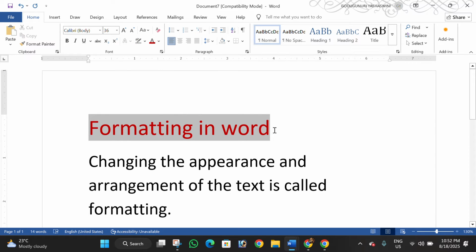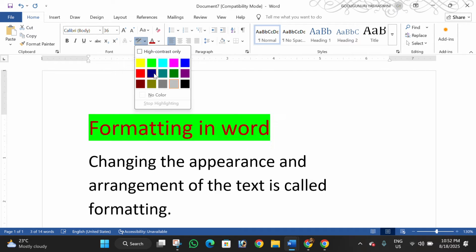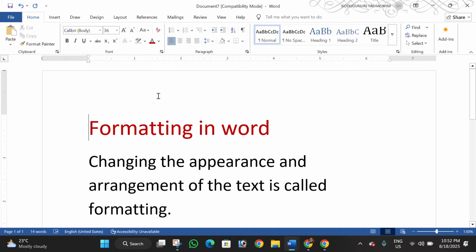In case you don't want this text highlight color, you can go to the same option, click on it, no color. Okay, so now do you understand font color and change color?